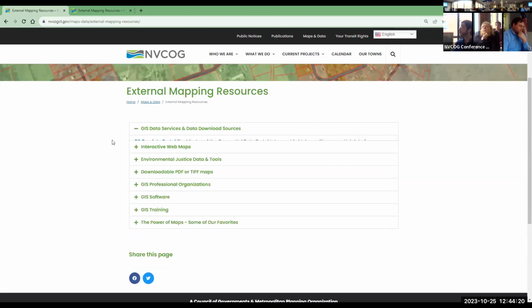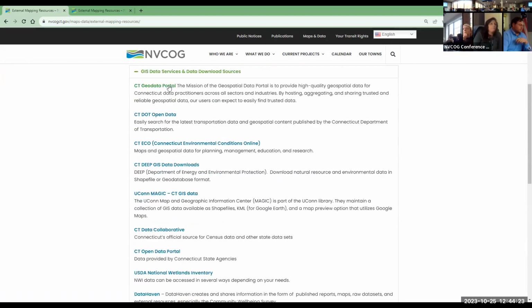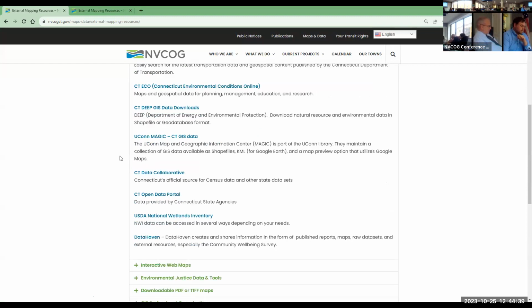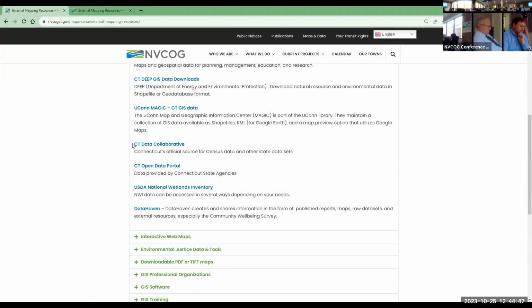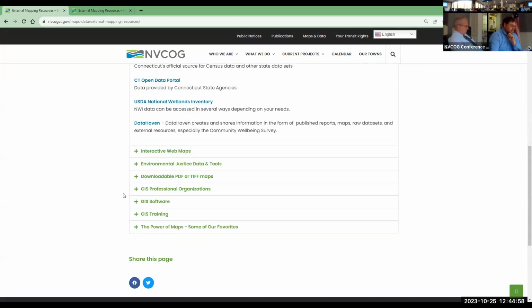Also on this page is the new state geodata portal. It has access to broadband data and it pulls data from DOT, DEEP, and CT ECO, or you can just go to them directly. UConn MAGIC will be updating their map library shortly. And if you need census data or demographic data in table format, there are the links to CT Data Collaborative and CT Data Portal.